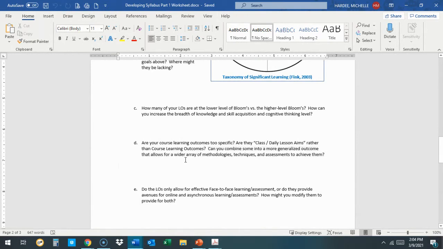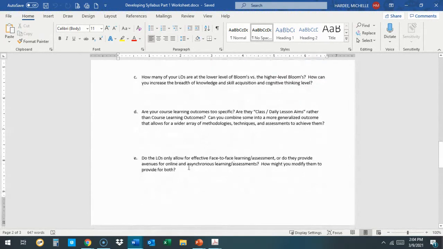Are they too specific, are they daily session aims, or are they maybe something that is too broad? And do the learning outcomes allow only for face-to-face learning, or only for online? How can you then modify them so that the assessment they do can be for both?